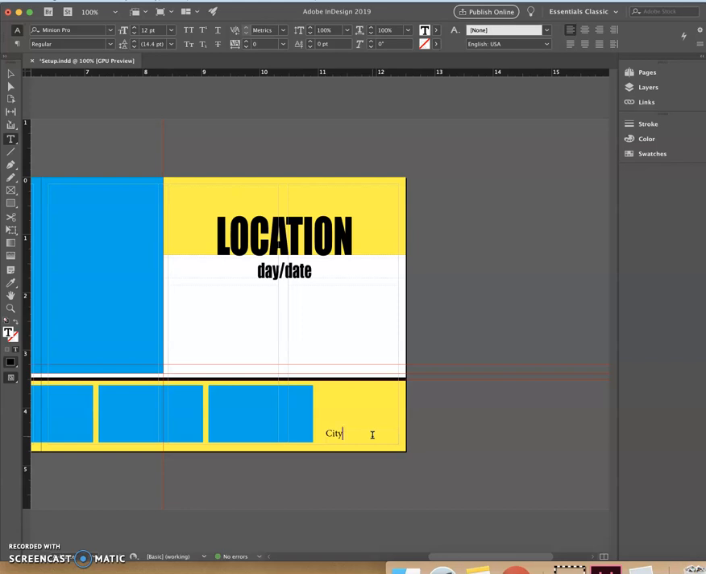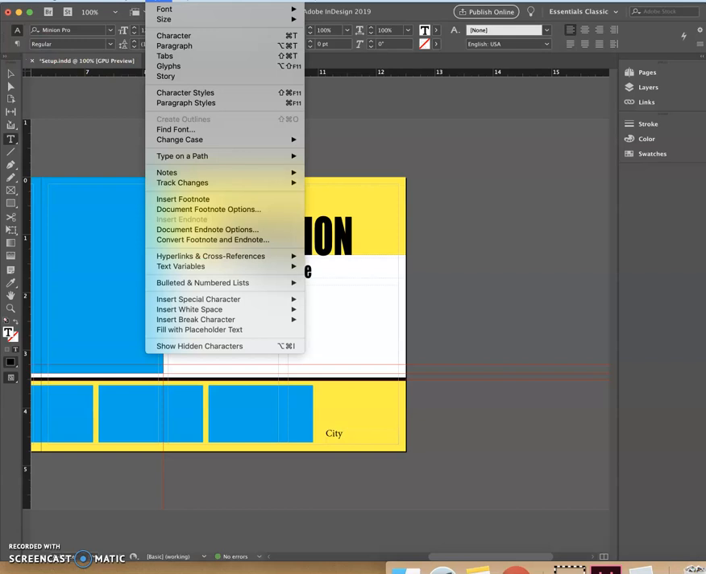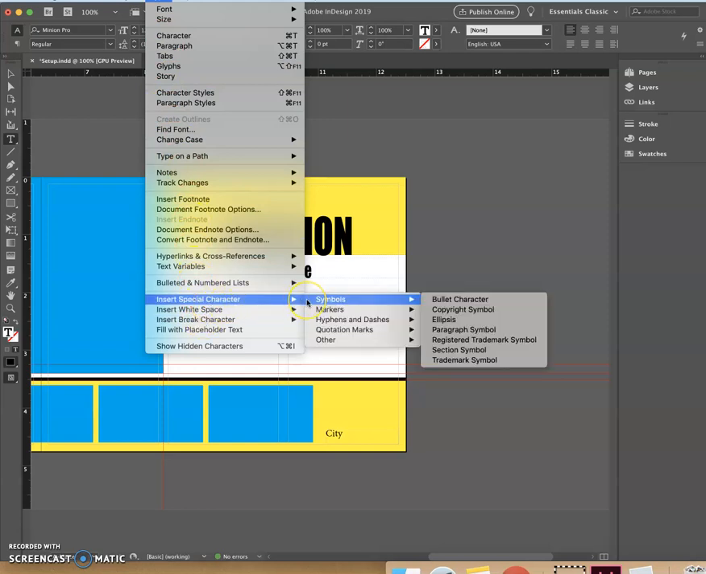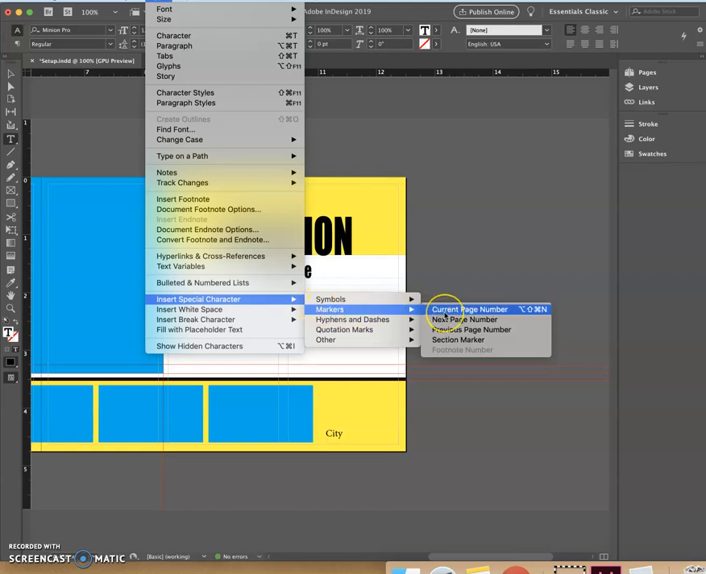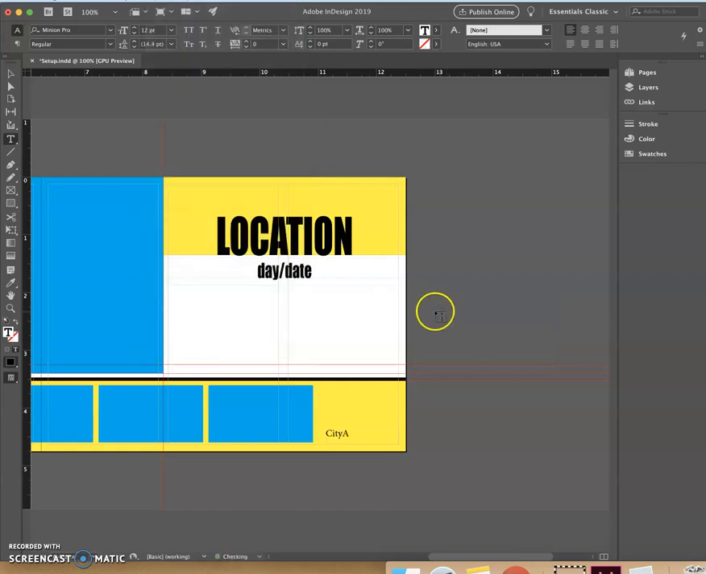And then I'm going to click type on the menu bar and do insert special character. So I'm going to go up here to my very top menu bar, click type, and then go down to insert special character, and go to markers and then current page number. So markers, current page number. Alright, so that would be city A.